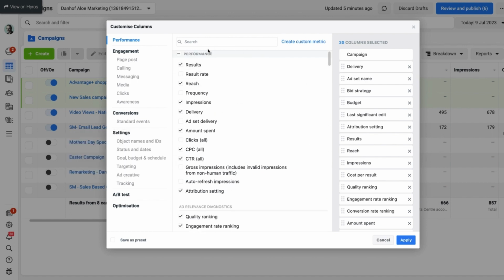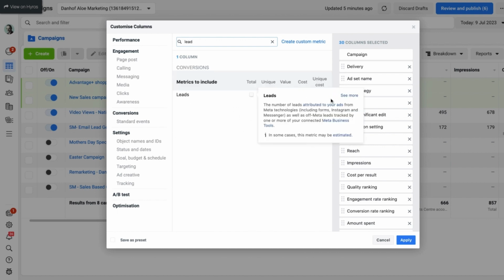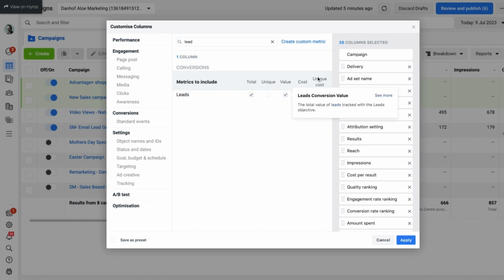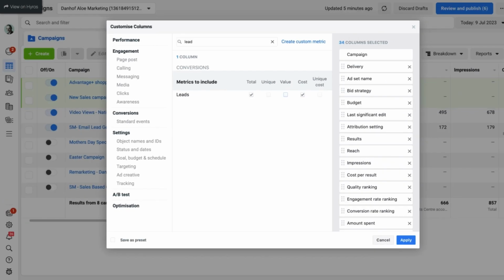If we come back to the search bar, let's see if we can find another important metric for us, which is leads. That's great. You can see the options here. You can choose from total. We will also choose the value and cost per lead. Now in this instance, obviously it's not a purchase, so a value is not going to be necessary. So if we want to unselect this option, we just go back to it and we click on the tick mark until it disappears. And you can see right there, there is no more tick mark.